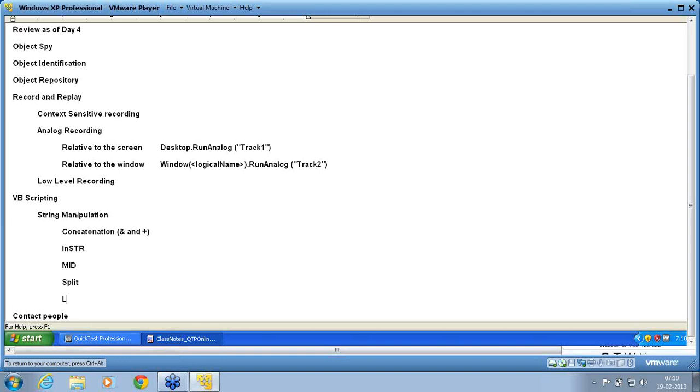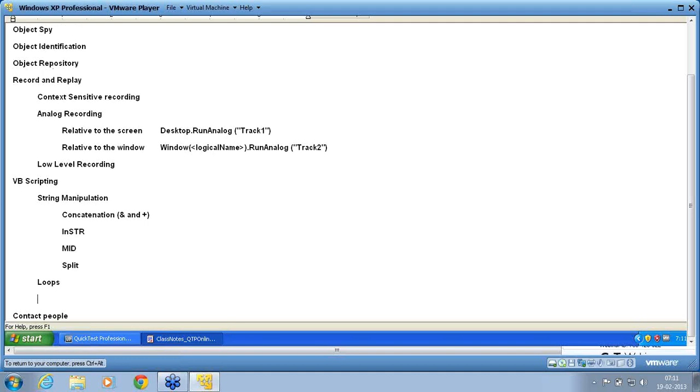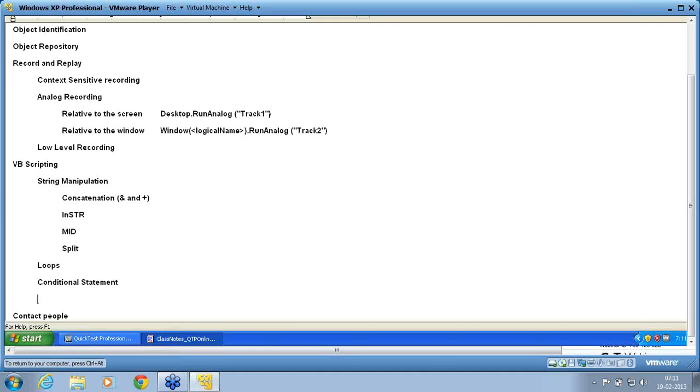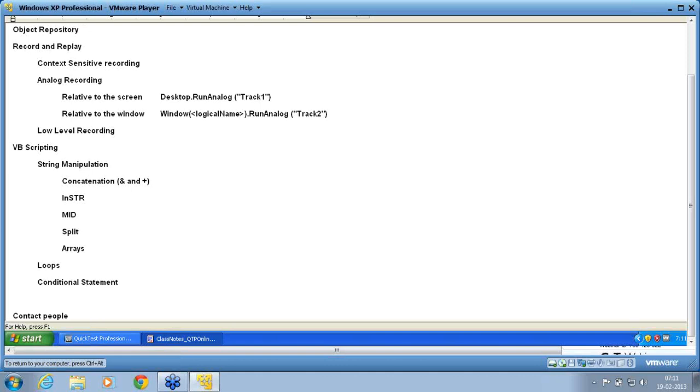Then loops, conditional statements, right? Arrays. These we have seen under VB scripting. We have made it into two classes, part 1 and part 2. We have a lot more VB scripting. We'll see it as we go. Practicing this area is very important. String manipulation is the most important one, right?